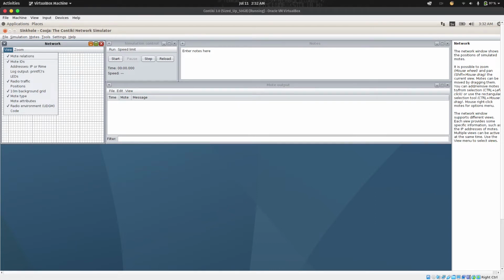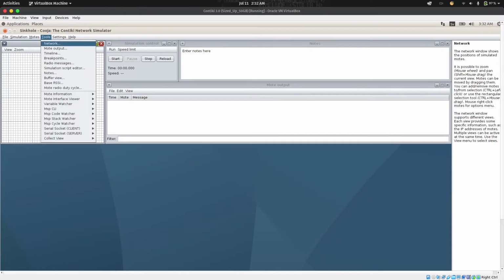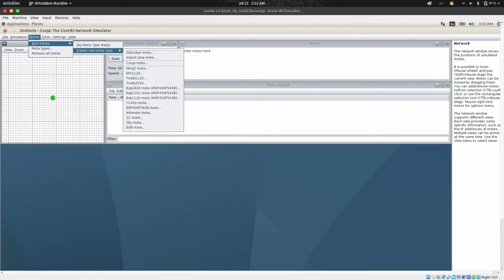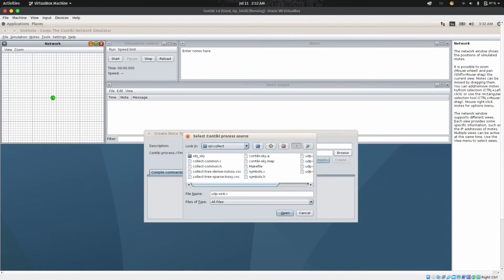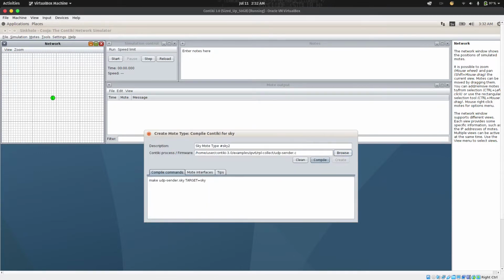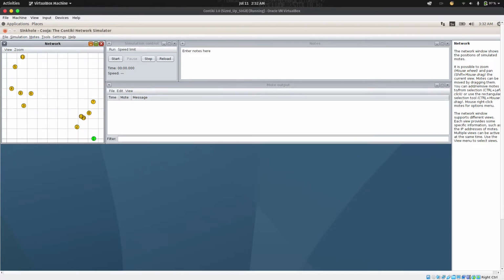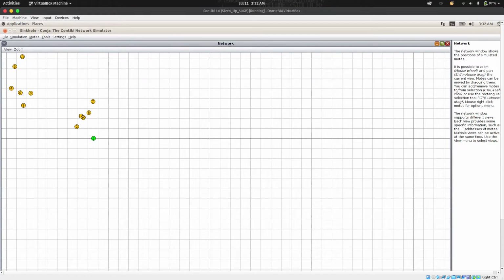Now next, I'm going to add the routers, that is the nodes, the source nodes that are going to be in the network. So I'm going to go over again, motes, add motes, and select create new mote type. I'm going to go for Sky mote. I'm going to browse, and this time around I'm going to select udp-sender.c. Open. I'm going to compile it. I'm going to create. Then I'm going to add 11 motes. Add motes. Now these are all normal motes within this particular network.